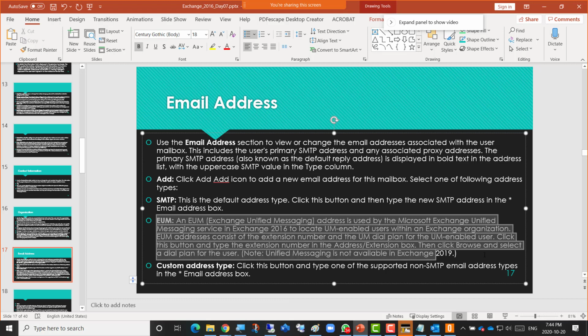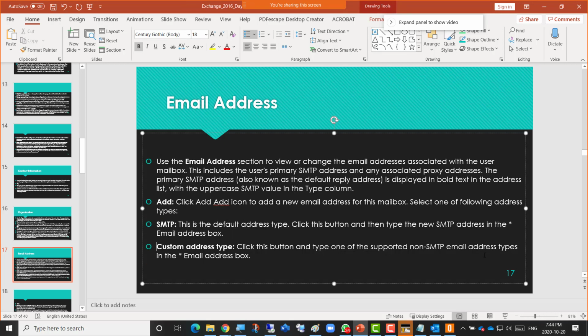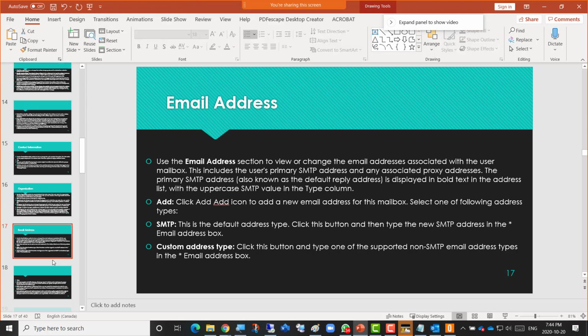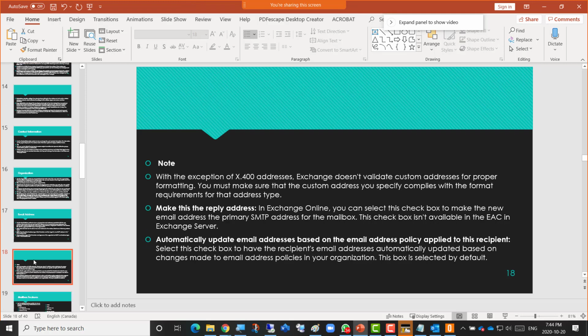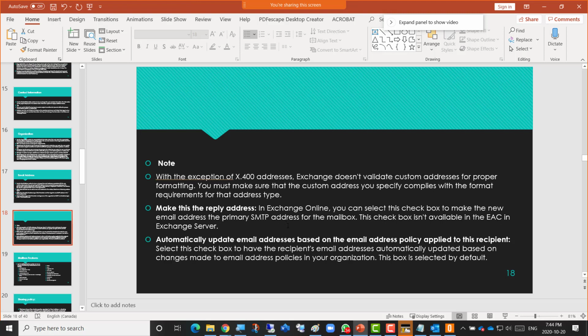It's not showing here, but okay. So this is just the add SMTP and custom address type. That's just SMTP, so we talked about that. And then there is the option to make this the reply address, and automatically update email addresses based on the email address policy. So that option also is there.